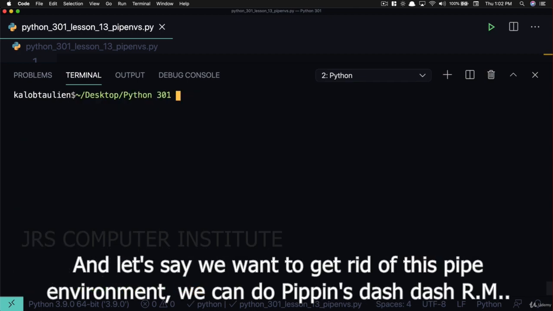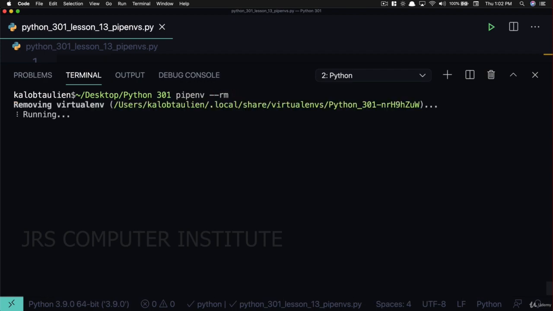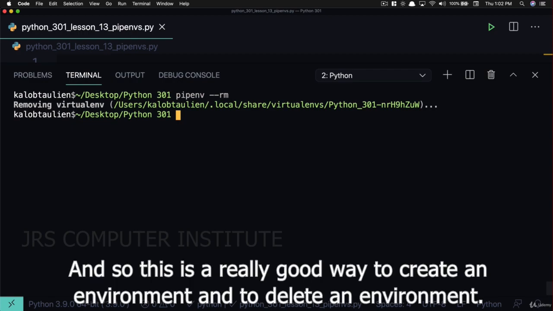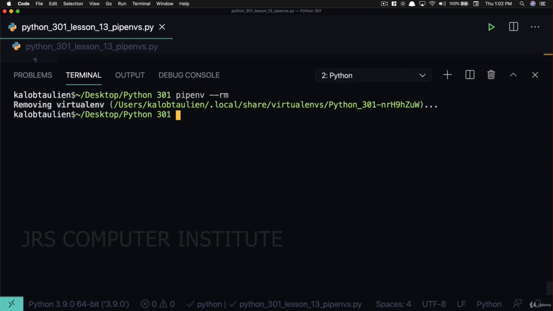And let's say we want to get rid of this pip environment. We can do pipenv --rm. And just like that, done. We don't have a pip environment any longer. And so this is a really good way to create an environment and to delete an environment.